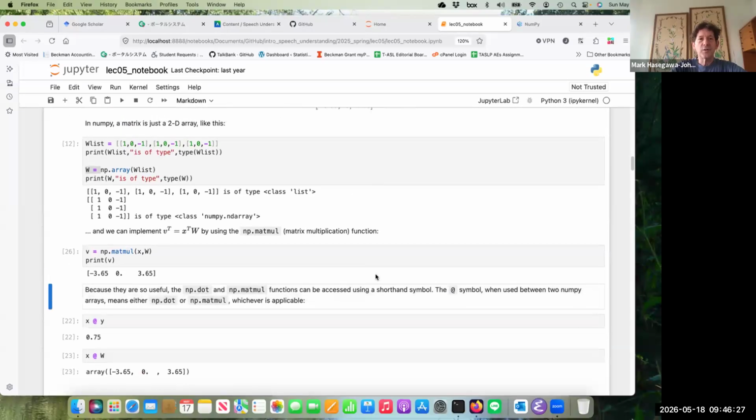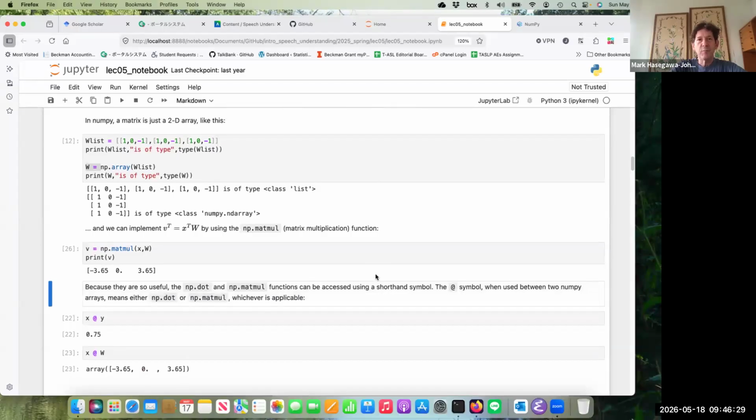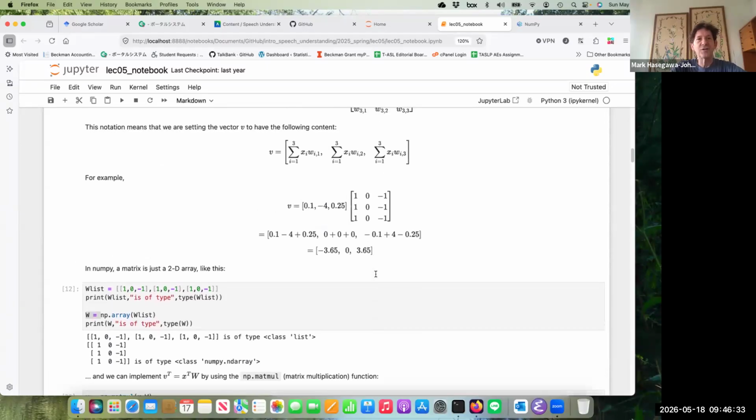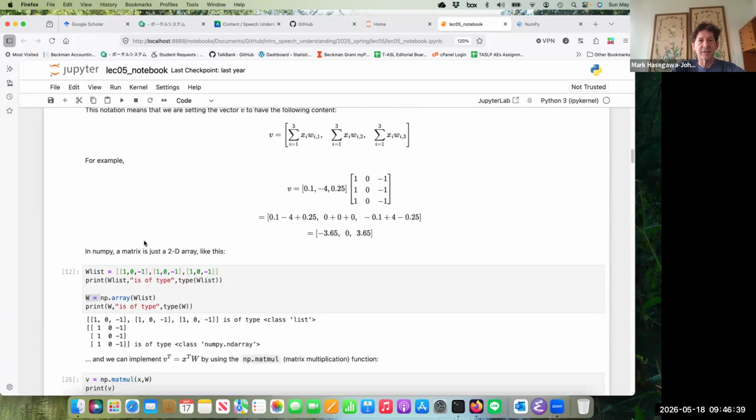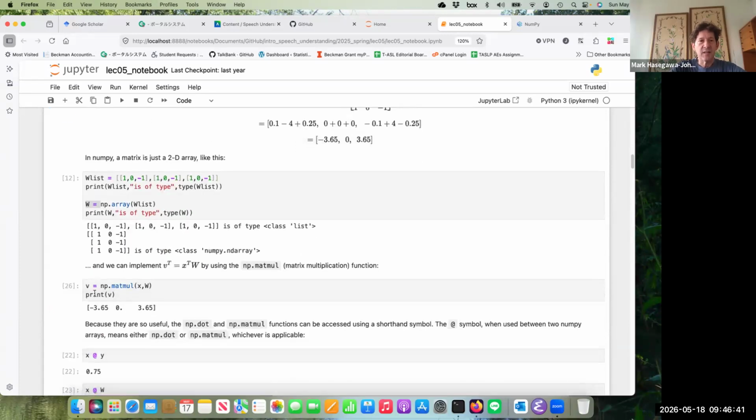All right, so that's really the main reason that we're going to use NumPy, for linear algebra. The main functions that we're going to use in NumPy are np.dot to take the dot product of two vectors and np.matmul to take the multiplication of a vector with a matrix or of two matrices, one with the other. Those are the key operations from which a neural network is created.